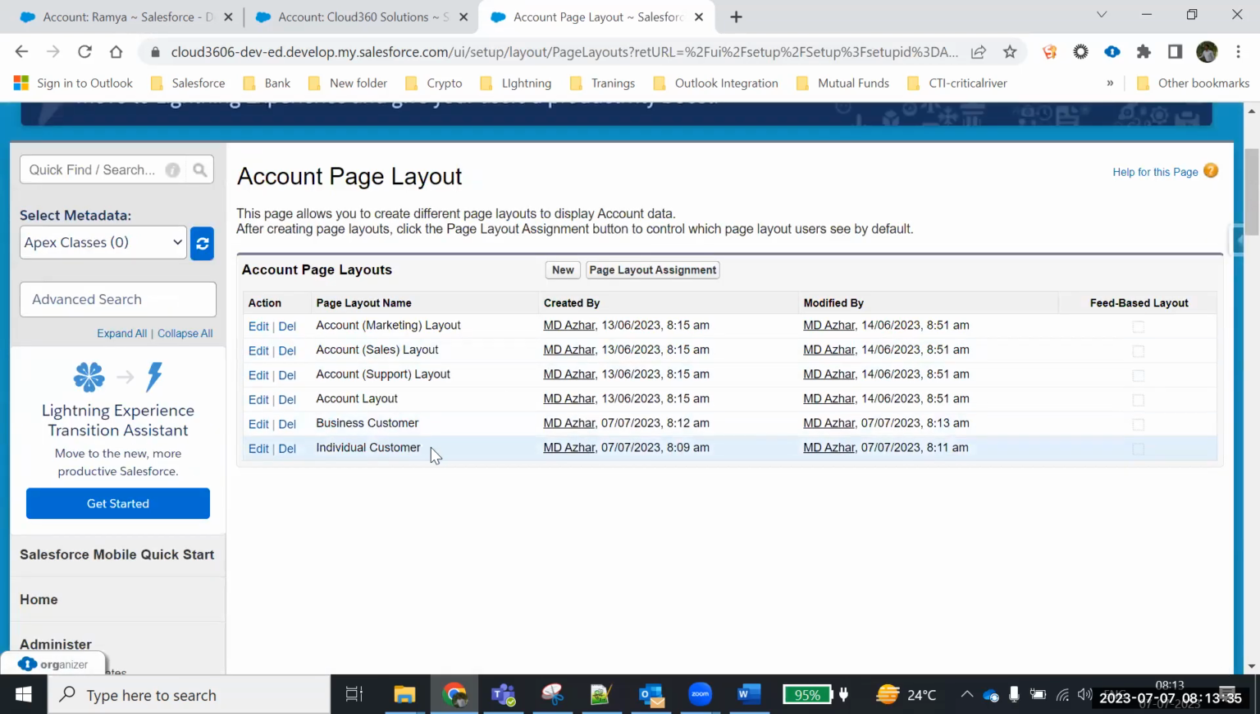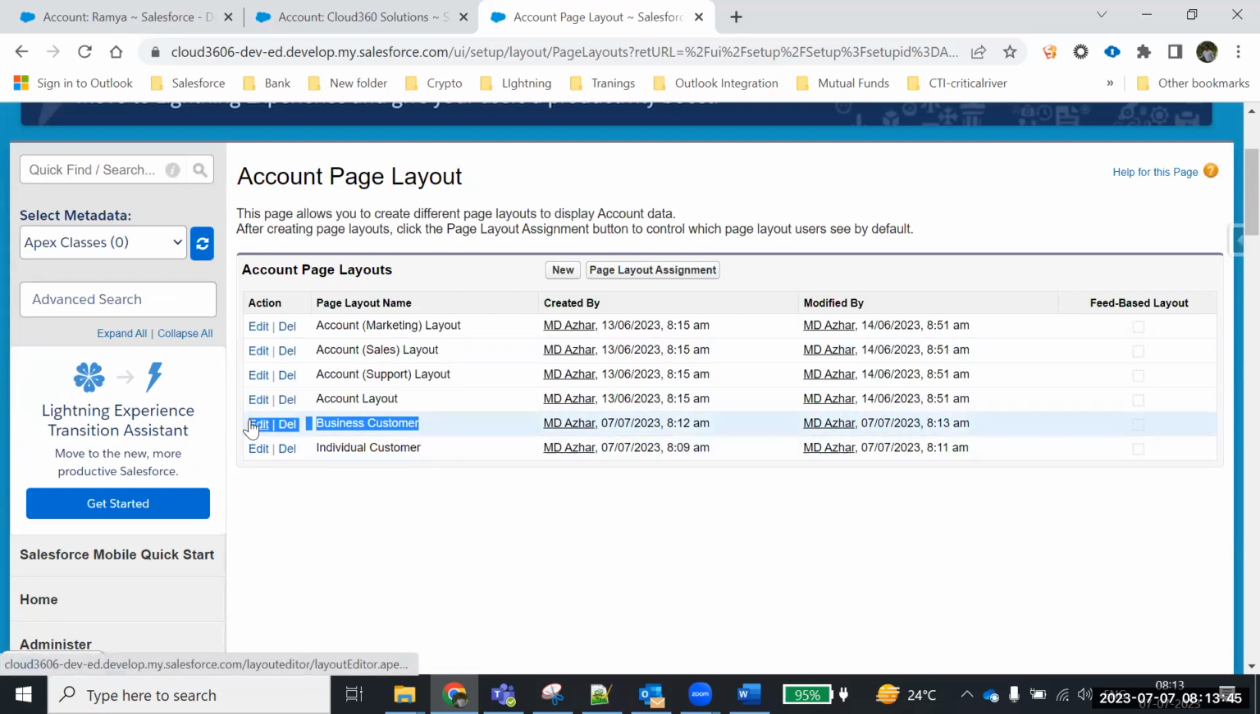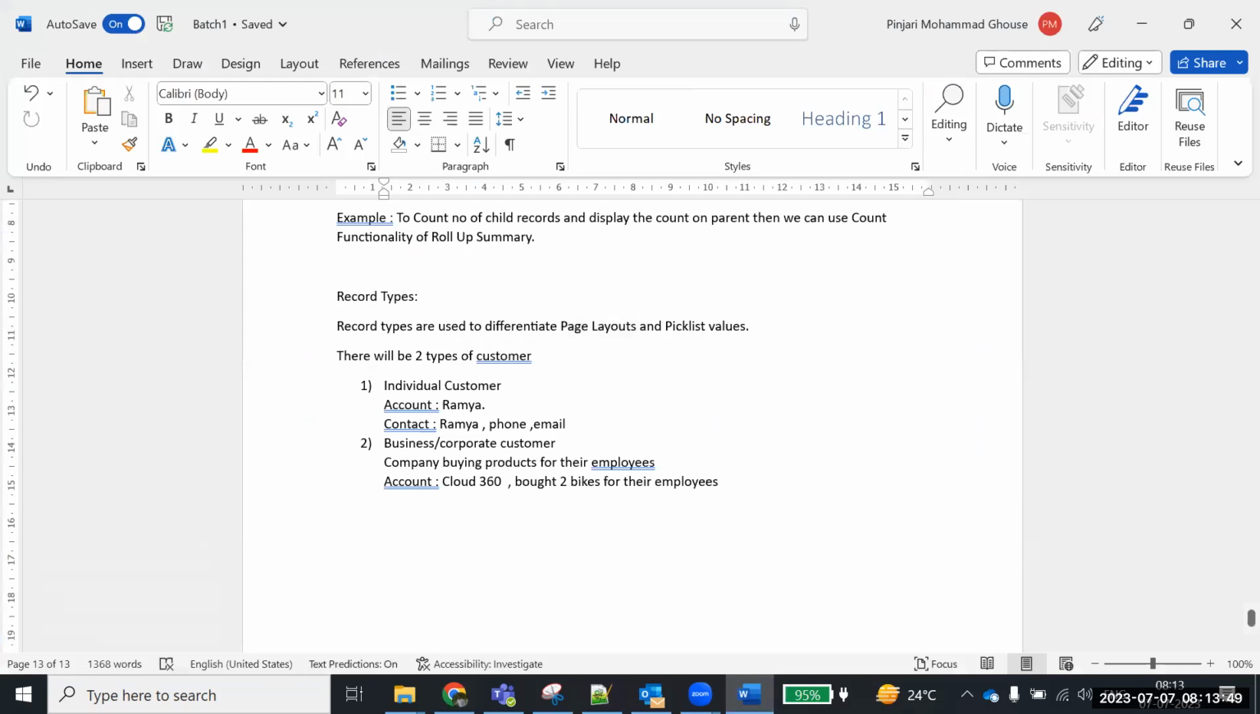Done, right? Now we are good with two layouts. The individual layout has only fields related to the individual customer. The business customer layout has all the fields related to the business customer, right? First step is done. So what are the steps?